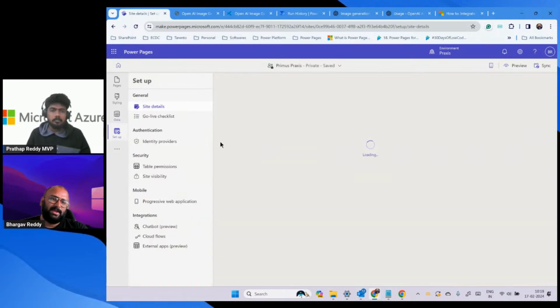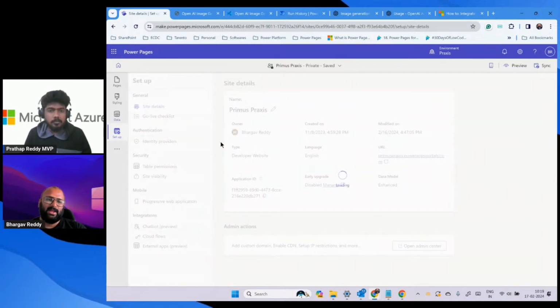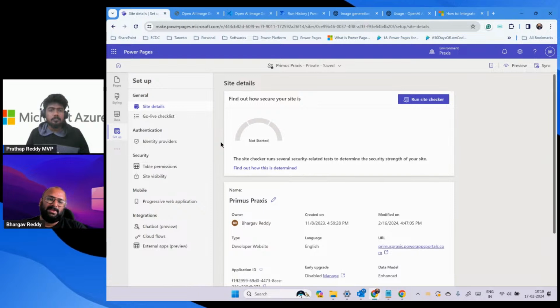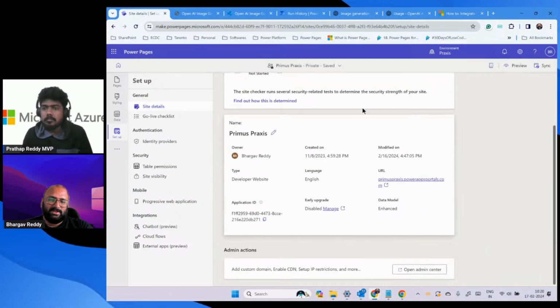And the most important aspect, where we'll spend most of our time today, right, is the setup tab, because this is where the integration capabilities are added by Microsoft. So from the setup tab, the first page takes you to the run site checker. If you run this, it will give you some things. It has a predetermined checklist which says if there are any security-related tests that you're failing, and it tests the strength of your site before you go public. So if there are any gaps to fill, it gives you a great opportunity to go ahead and fix them, and then some basic details.